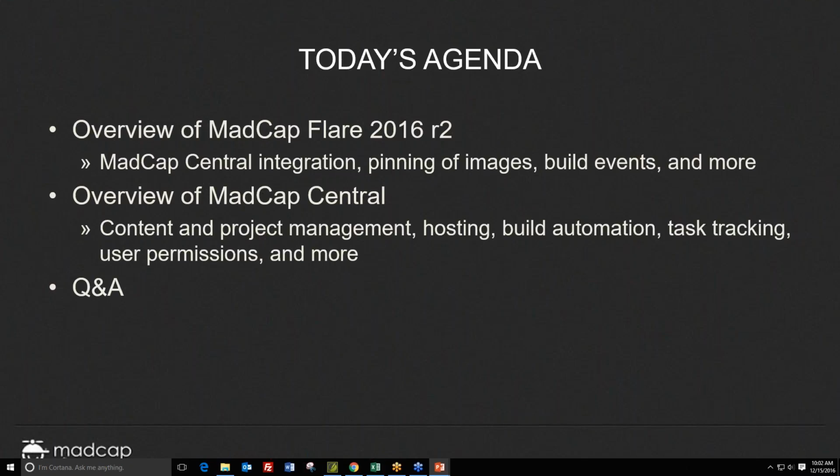Just a quick overview of today's agenda. I'm going to be talking about Flare 2016 R2, some of the new features we've added, including the pinning of images, build events, and of course its integration with MadCap Central. I'm also going to go into the overview of MadCap Central. We're going to talk about content project management, hosting, build automation, task tracking, user permissions, and hopefully more. And then at the end, we'll get to any questions that we can.